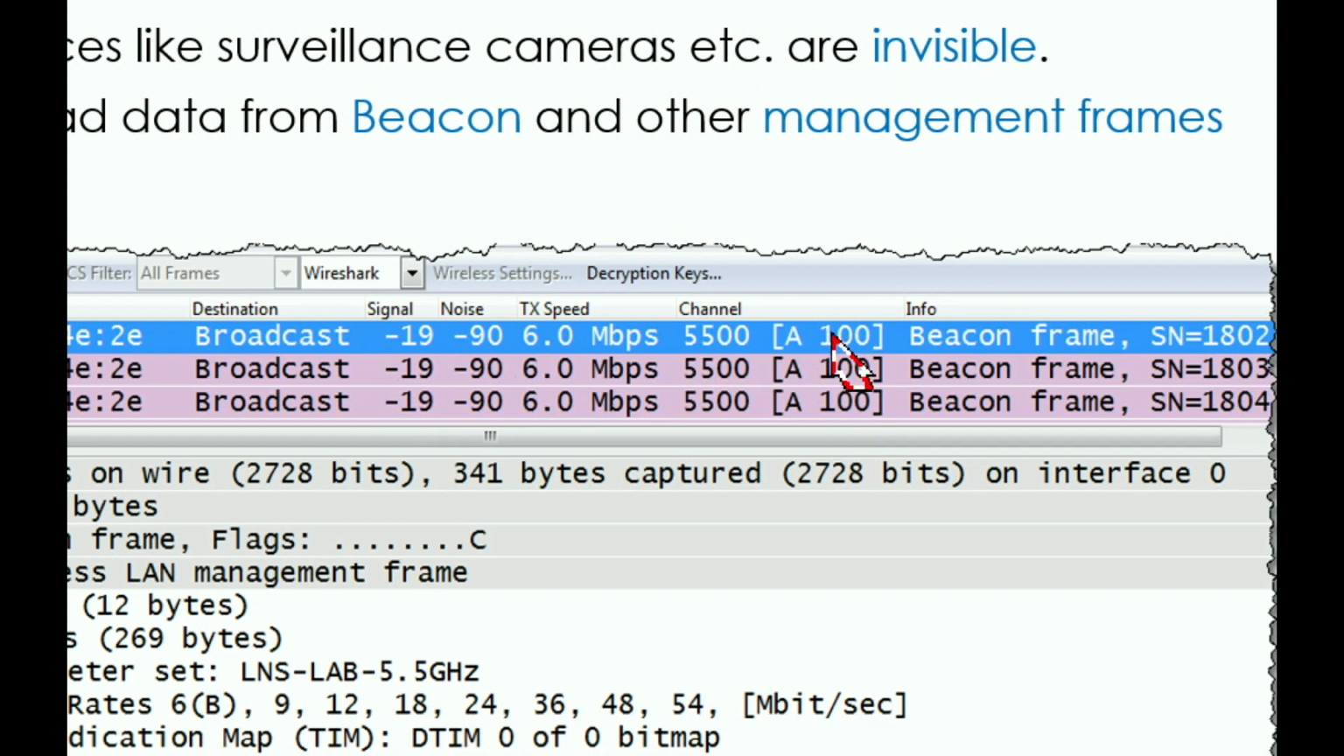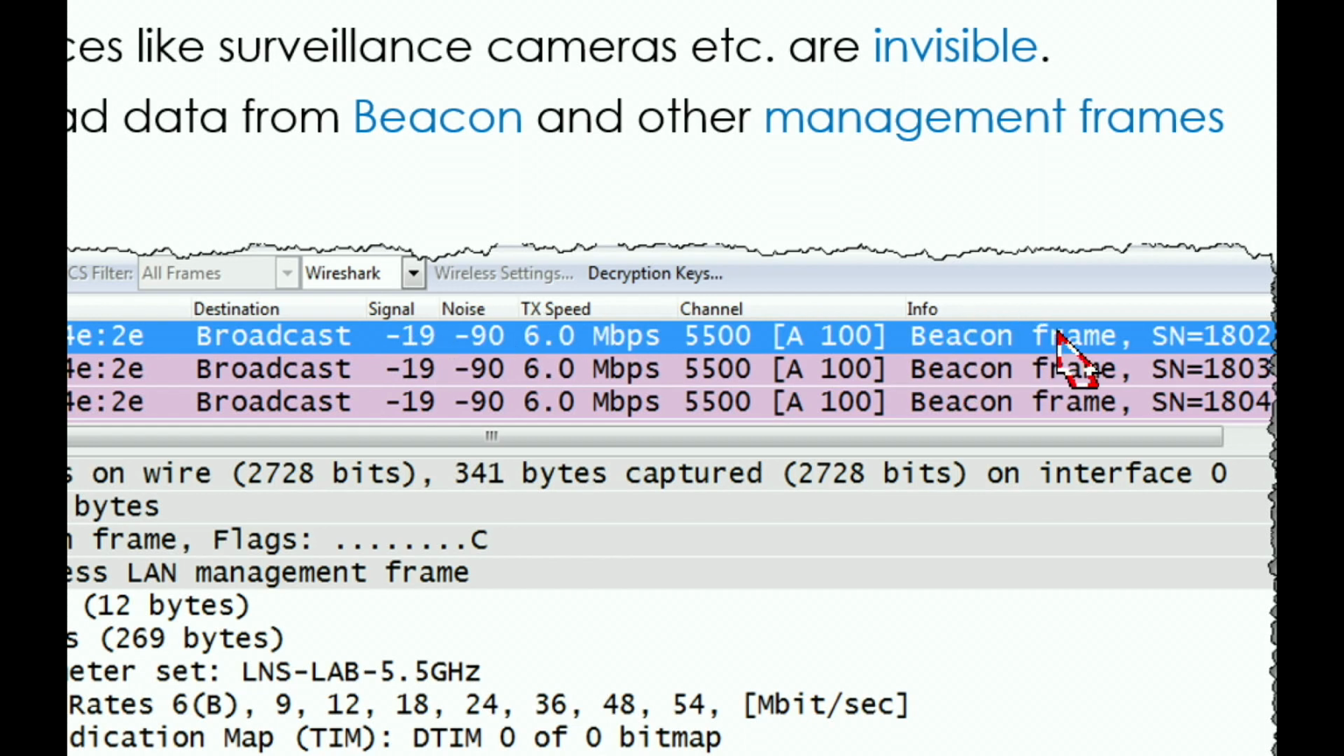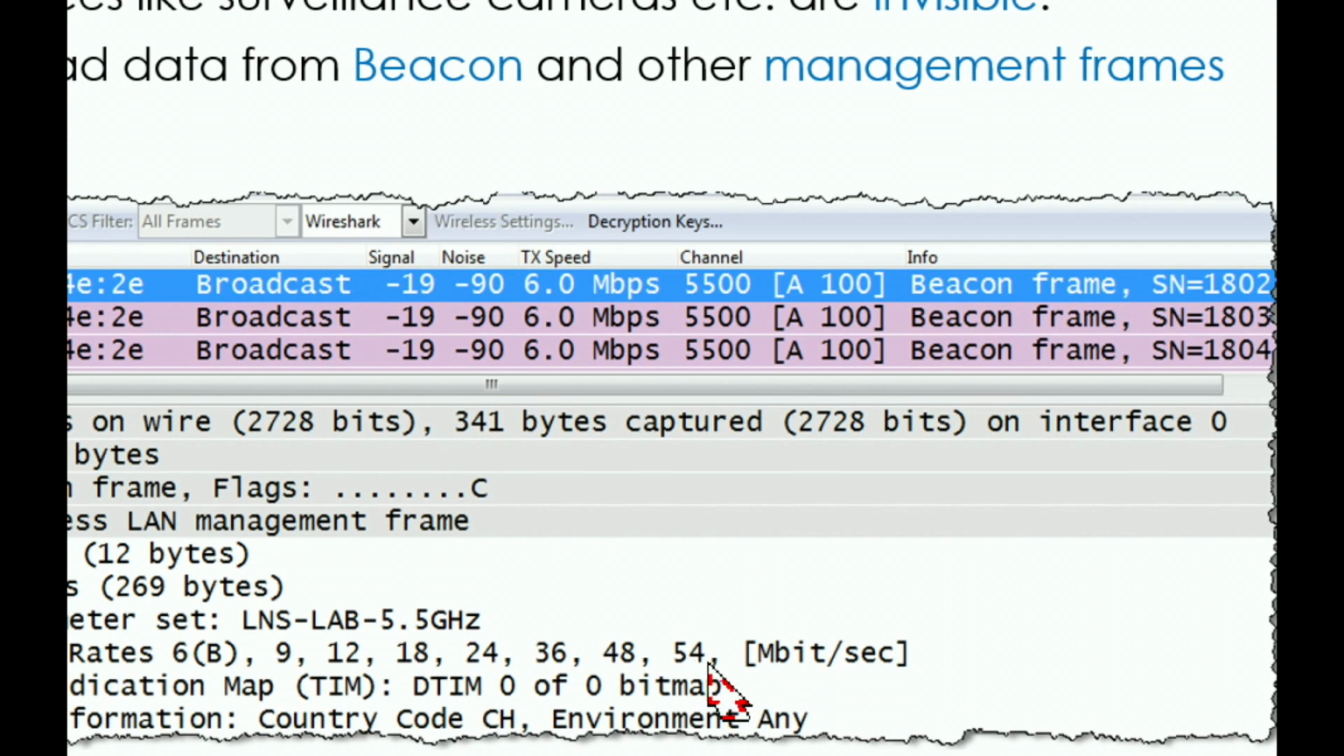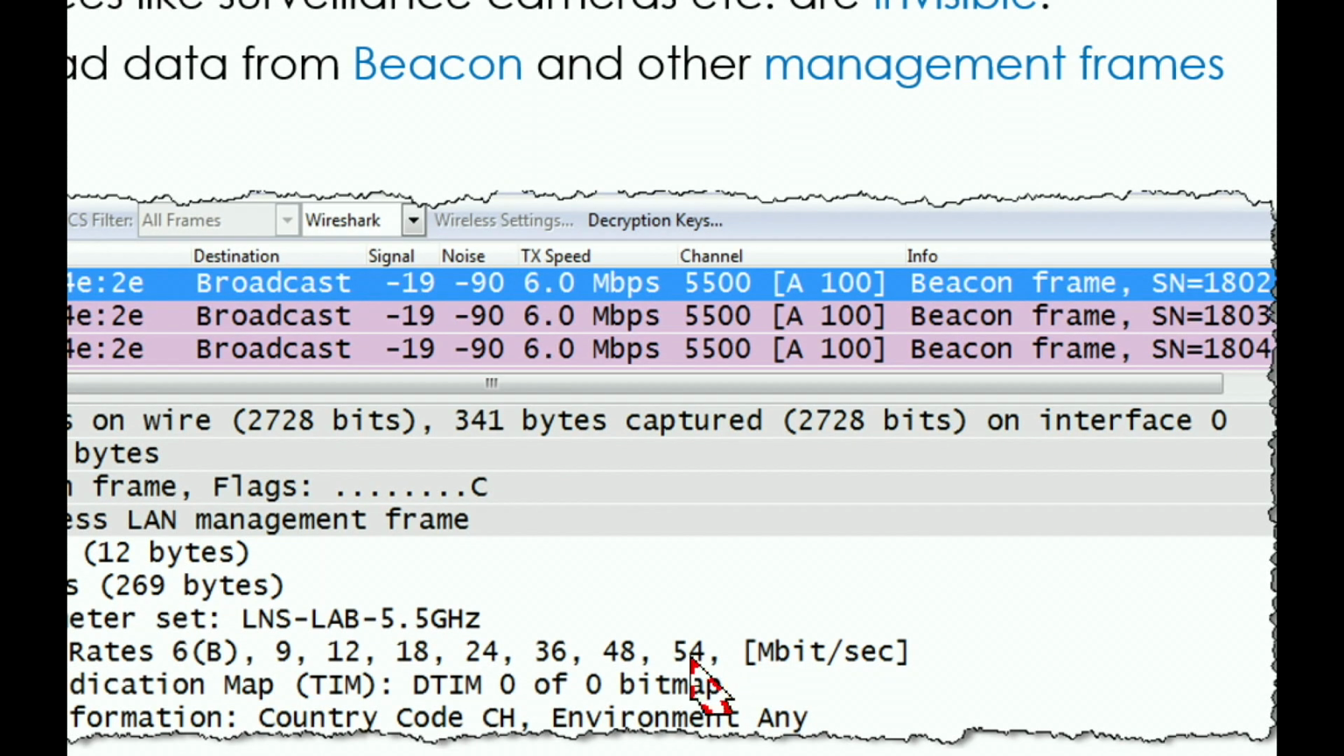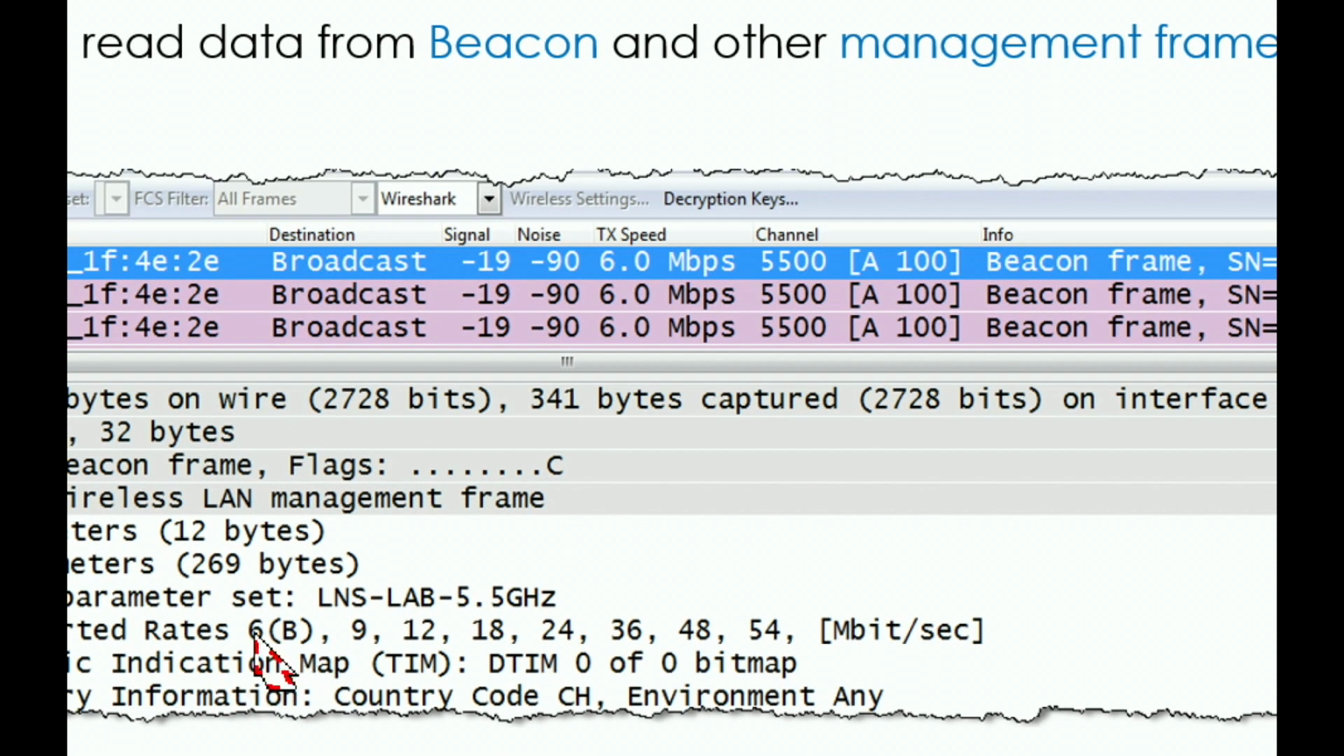And you see in which channel here, in channel 100, we see an access point broadcasting a beacon frame. We see the signal strength, which is very good. We see the noise, and we see the speed. That's another specialty of wireless. You have different speeds in the same cell. So one client can connect with 54 when the client is close to the access point, whereas another client at the end of the cell may only have a connection with 6 megabits.